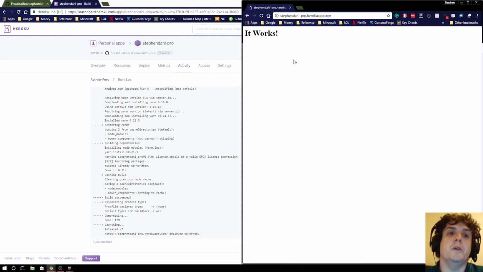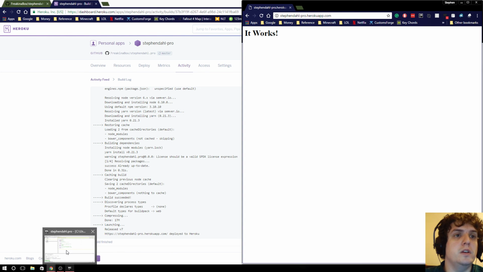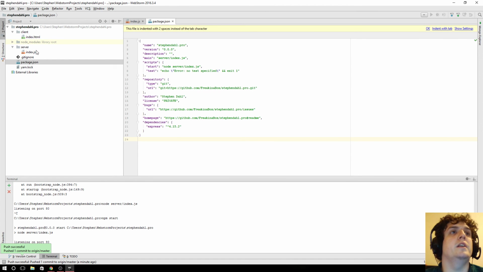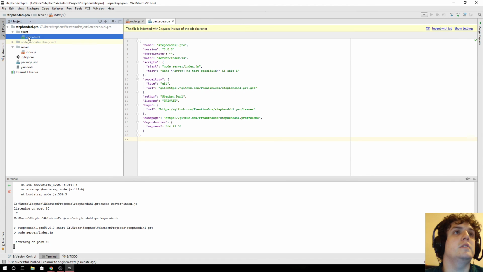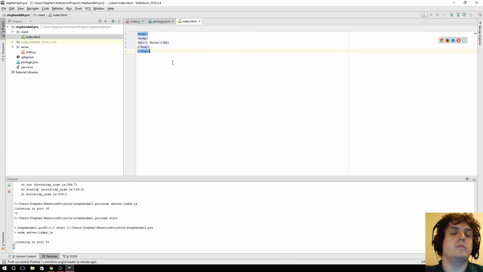Okay, so from here I've got the basic framework for my application, and I can easily add to this with whatever front end and back end setup I want. So I will start that in my next video.